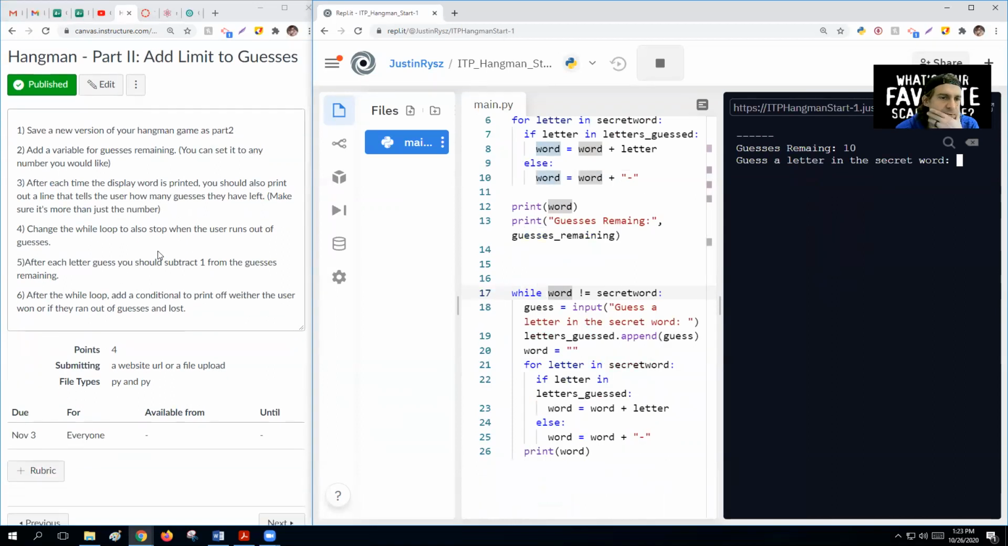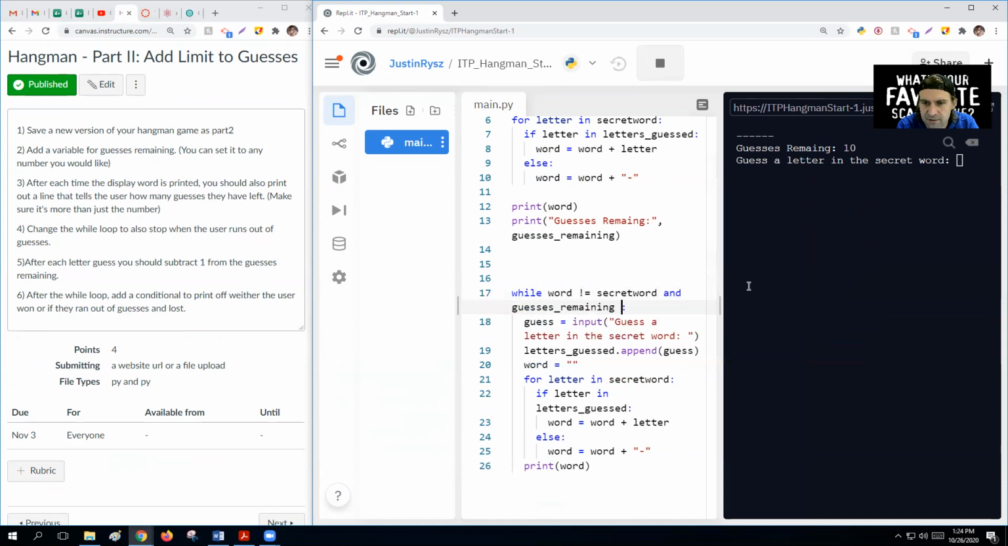Okay. Next, what we need to do here is to change the while loop so when the user runs out of guesses. Right now the while loop will go while the word is not equal to secret word. And I guess we should also say, and guesses remaining is greater than 0. We're going to put that caveat because we're going to keep guessing as long as we haven't got the secret word and we have more guesses, right? All right.